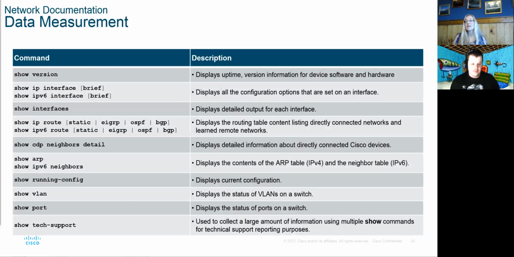So this is our data measurement. This is actually kind of an interesting, cool chart. It's basically listing some of the most common IOS commands that we're going to use for data collection. So we've got our show version, our show IP interface brief, our show interfaces for our details, our show IP route, so that we can make sure that we know our directly connected routes and how they're learned.